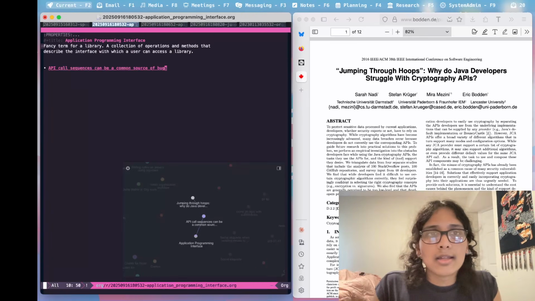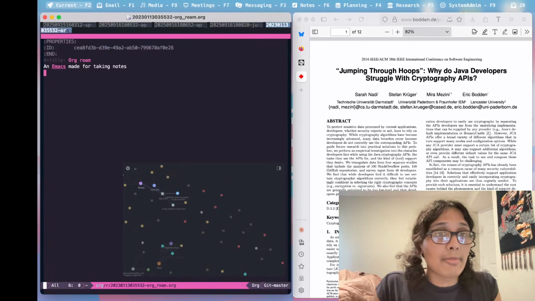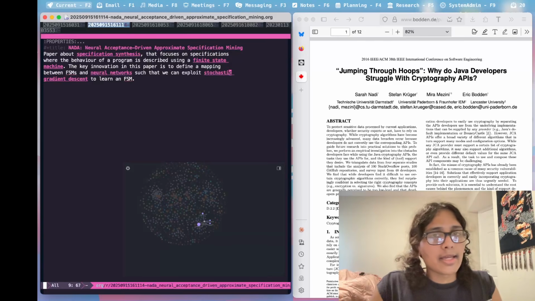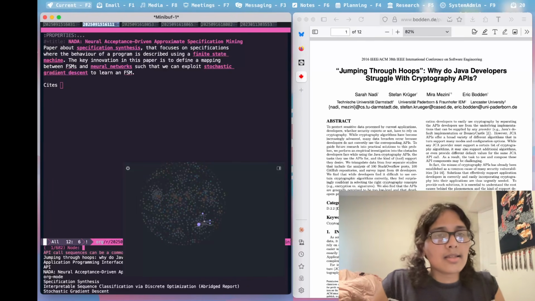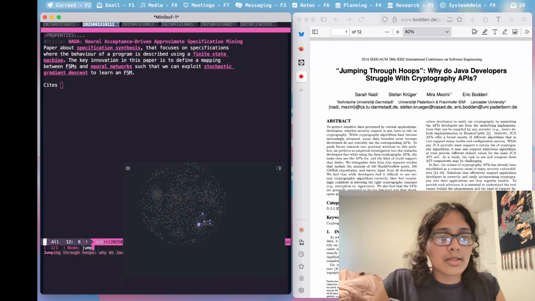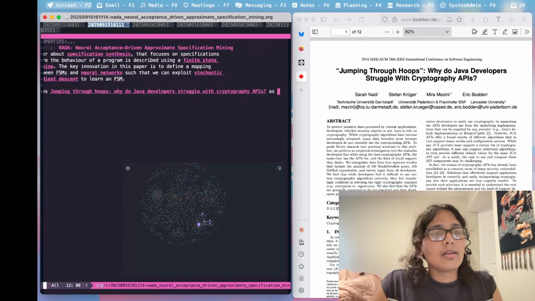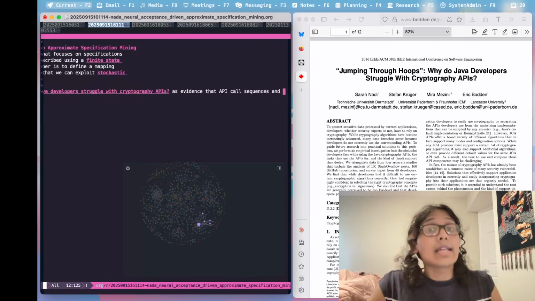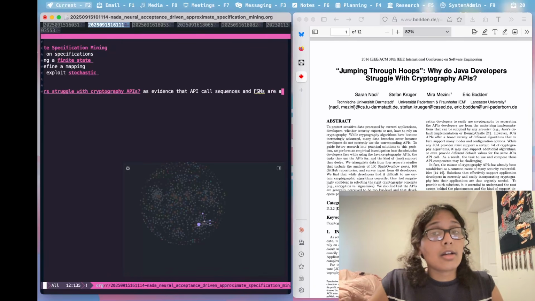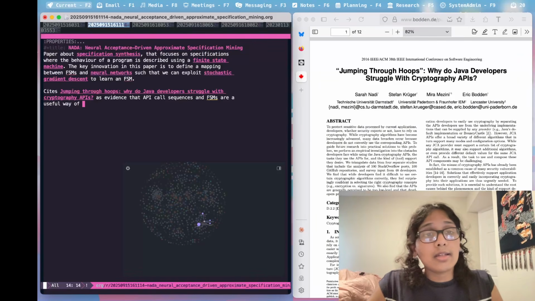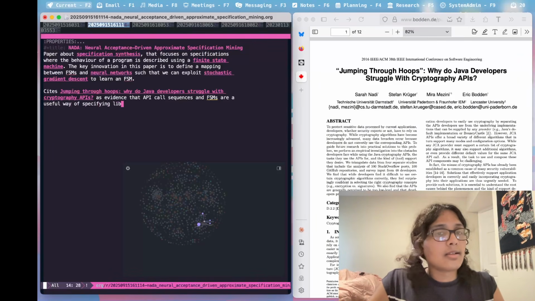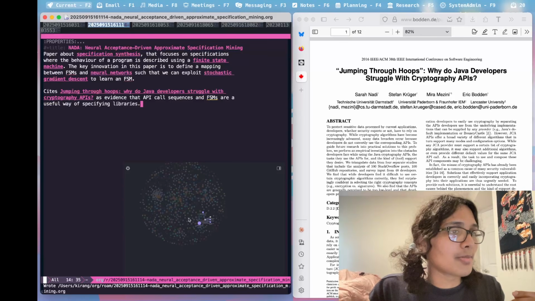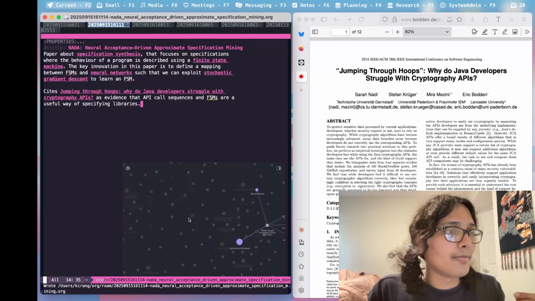And if I were so inclined, I could go back to the paper that I made on Nada right here, and I could say, cites Jumping Through Hoops as evidence that API call sequences and FSMs are a useful way of specifying libraries. Okay, and with that, we've added this entire node to our database, and it looks pretty darn cool, as you can see.